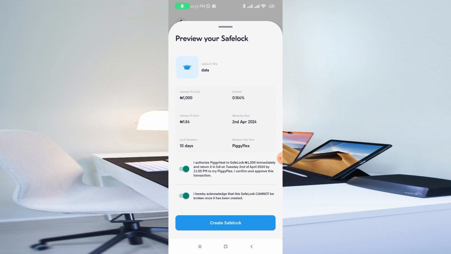So you can see create Safelock. If I toggle off this option, I'm not going to be able to save the money, because the way they set up the plan is that you can't withdraw the money once you lock it. That's the Safelock. You can't withdraw it. Probably it might happen in another saving option on Piggyvest, but on this Safelock option you can't actually do that. So you have to toggle it on to Safelock, or you have to just go back and use another option. So that is how it works.